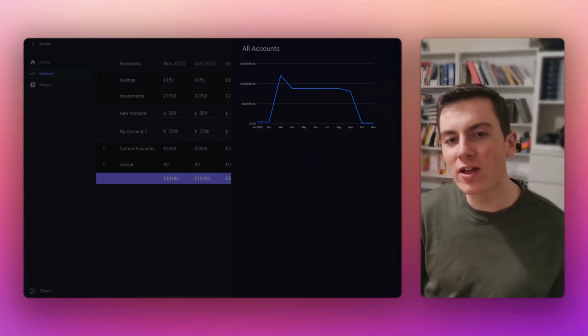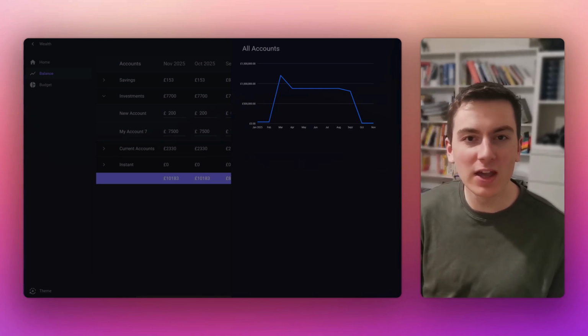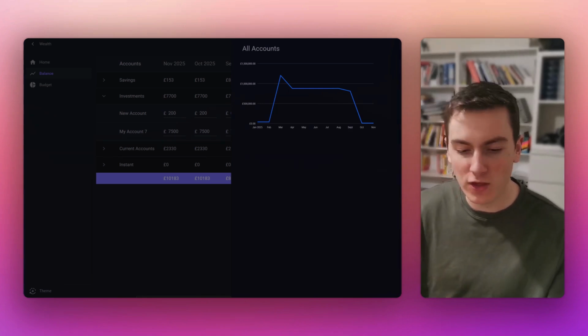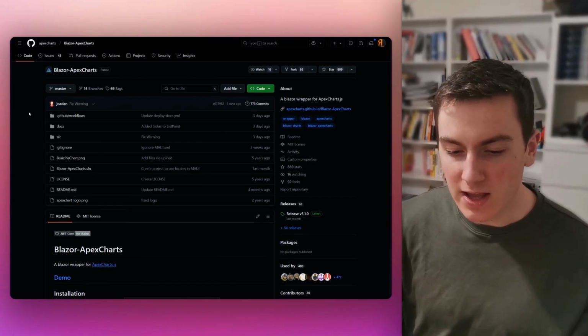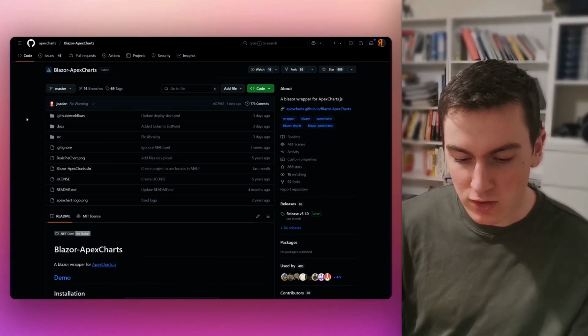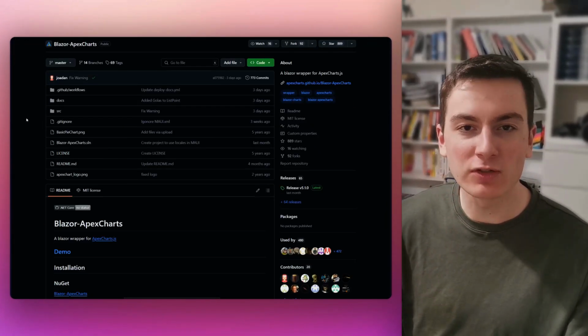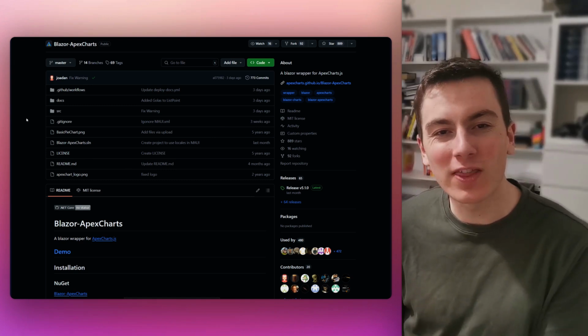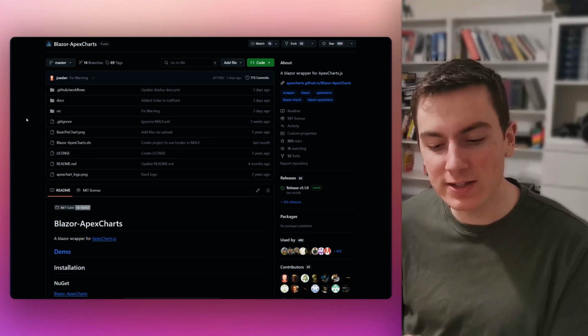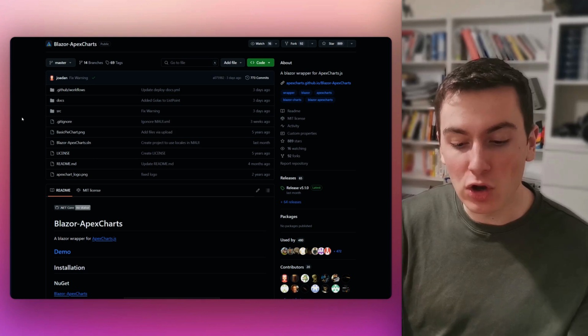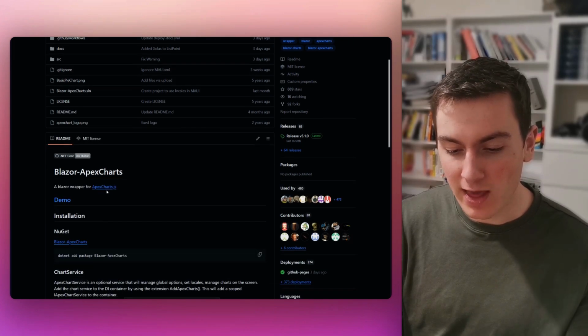So I've been looking at alternatives. Of course, I want something that's free, open source. I don't want to be buying a license just for charting. What I've come across is Blazor ApexCharts, just a wrapper for ApexCharts.js. So it's not Blazor native or anything like that, which MudBlazor is, which is great. But this does have a lot more functionality. It allows us to access the whole of ApexCharts.